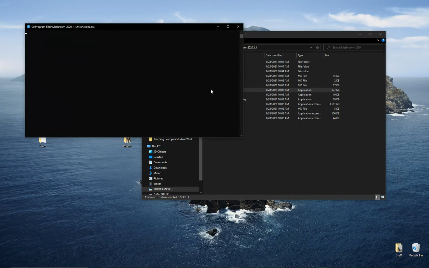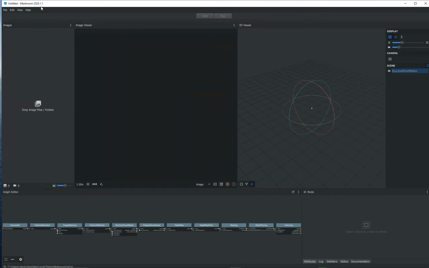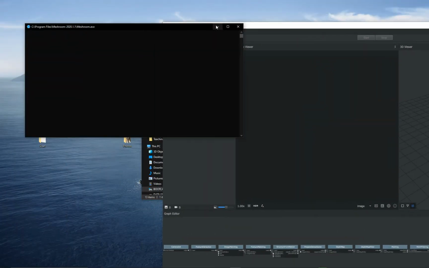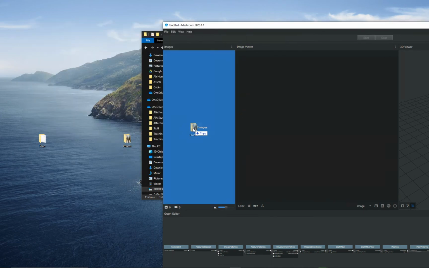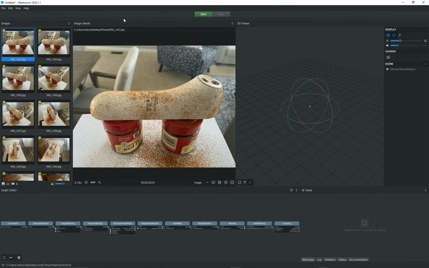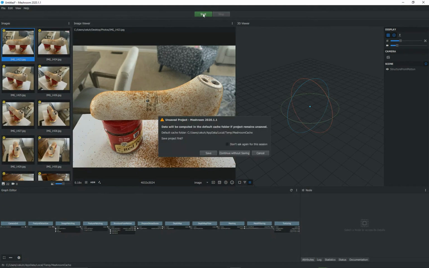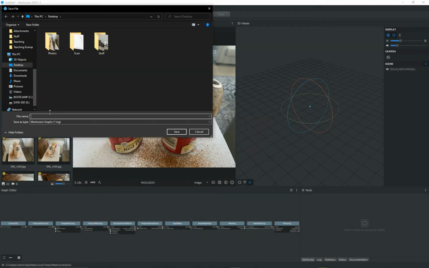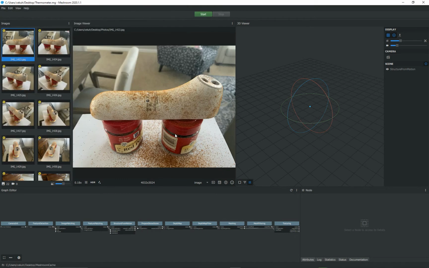So let's actually start a new instance of Meshroom and then show you how we can initialize a process. I simply drag a folder with images onto this area of the interface, click start. Then it asks me where would I like to save. Obviously we want to save. Yeah, and save and click start one more time.